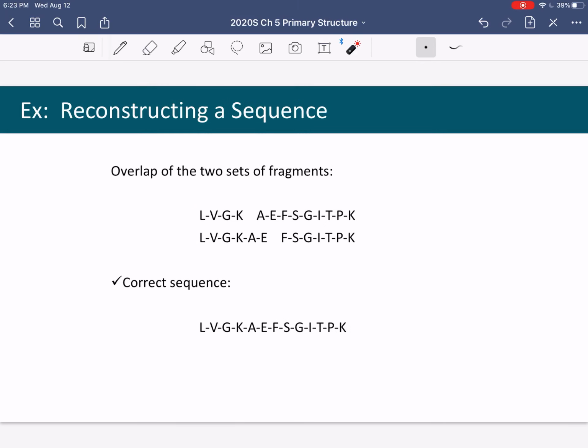So what we can do is align them. So the L's line up, the V's, etc. And then you see there's overlap between this oligopeptide and the trypsin oligopeptide over here. And the other peptide lines up like with this. And in that way, you have figured out by deduction the correct polypeptide sequence. You've got the order right.